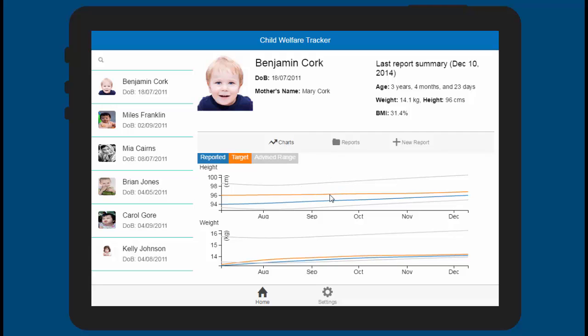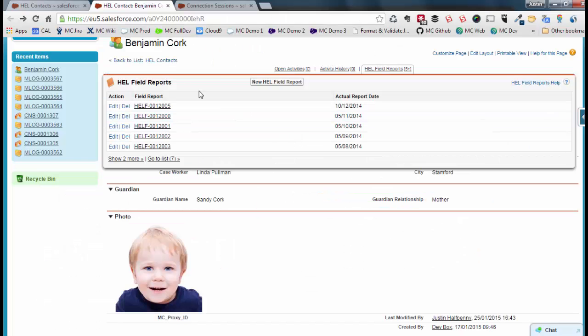This is taking the information that has been put in previously in the field and shows the blue line is the reported height in this instance. The target was something that was put in for the month ahead once the report's done, and these grey lines here indicate the national average banding that we should try to keep to, to give the health workers, the caseworkers, some guidance.